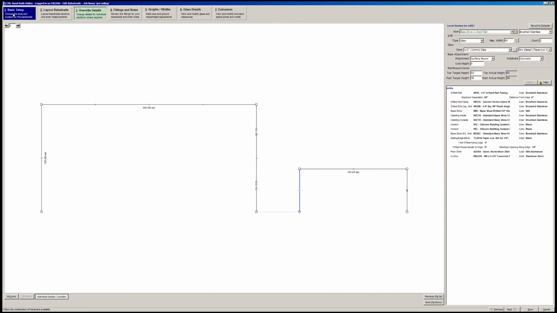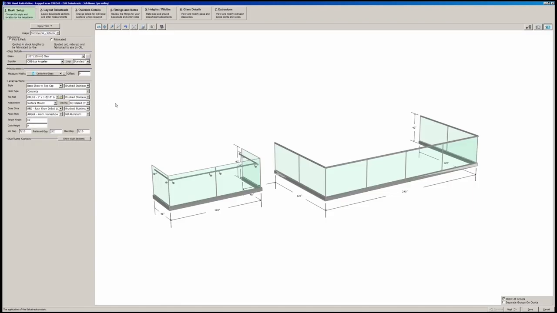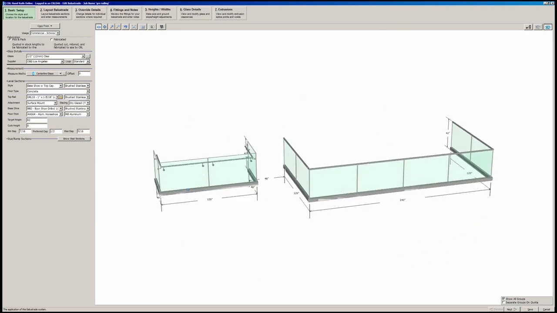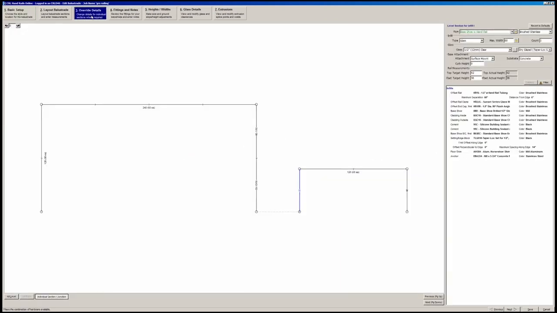Next, go back to basic setup to view your layout. You'll notice that the top rail has changed and the two sections are now different. Next, go back to override details again. There are no other changes that we need to make, so we can follow step number 4, fittings and notes.